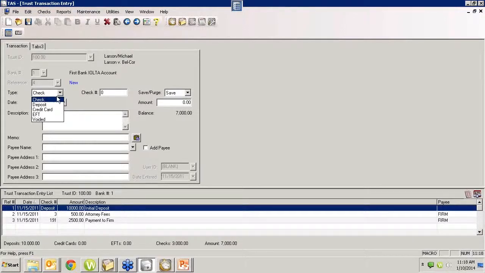So we end up with a deposit or a check, and you can also have a deposit that's a credit card deposit rather than a regular deposit, and you also have the ability to do EFTs and to void transactions. So money is either coming in or going out in a number of different ways. It can come in or go out. It can EFT or be a check going out. It can come in as an EFT or as a credit card payment.